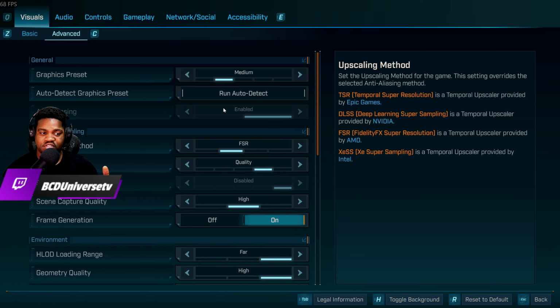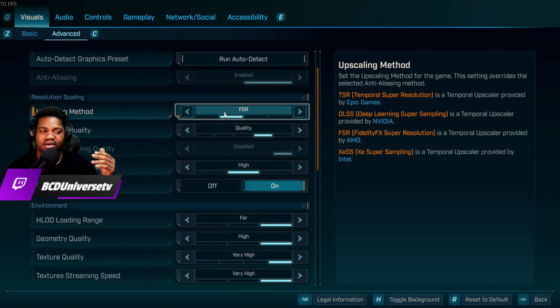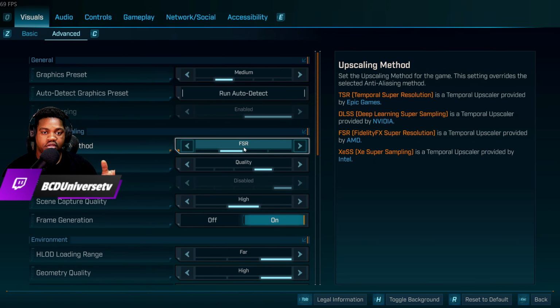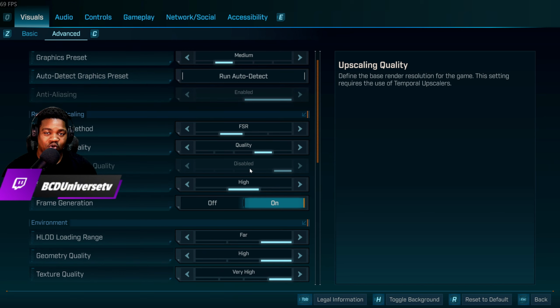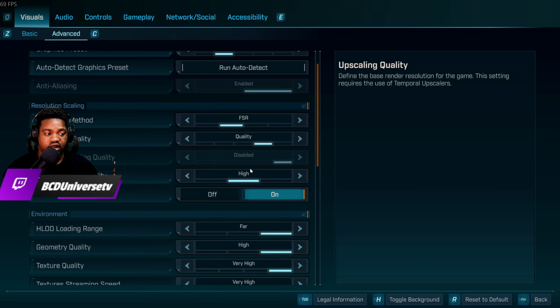My graphics preset is at medium with a lot of high, so FSR upscaling method. I don't like TSR. It doesn't give enough performance, and XeSS doesn't provide the frame gen. Frame gen is good for me because I have a 120 hertz screen, and I like the additional frames in order to get that extra smoothness. Most people don't like it, so you don't really have to use FSR if you want to use a different one, but FSR is the one I use in order to get better performance, and I use that at the quality mode.